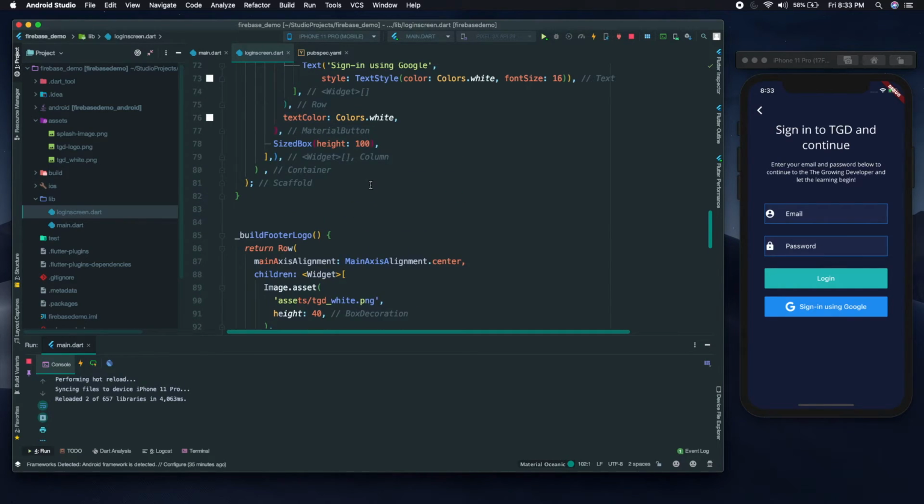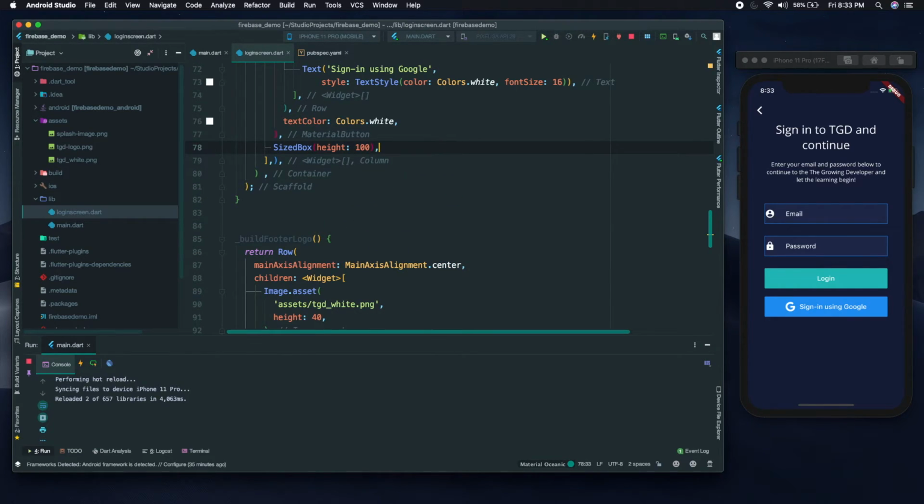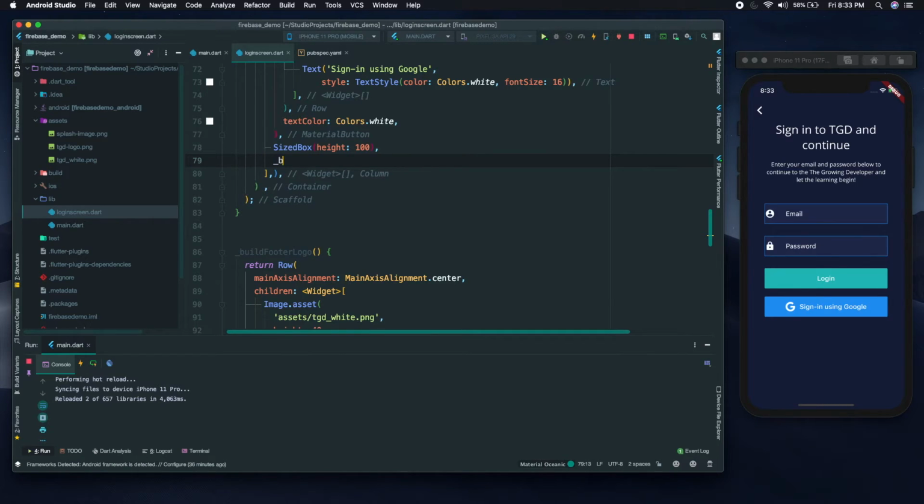Yes, and then after that we'll write build footer logo. Save this, and we have our footer logo as well.